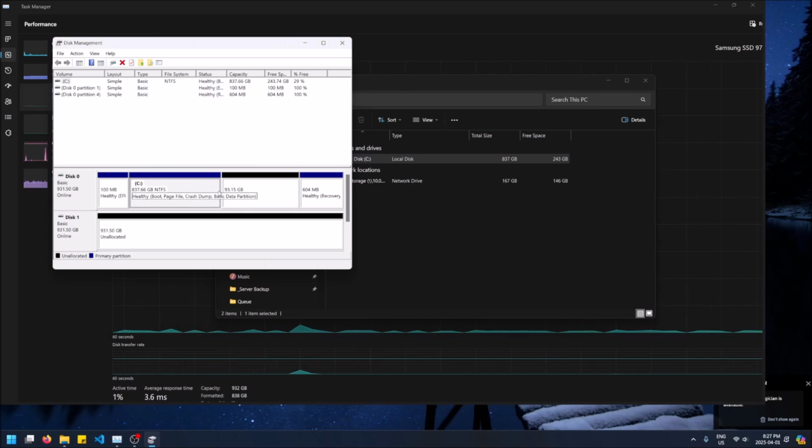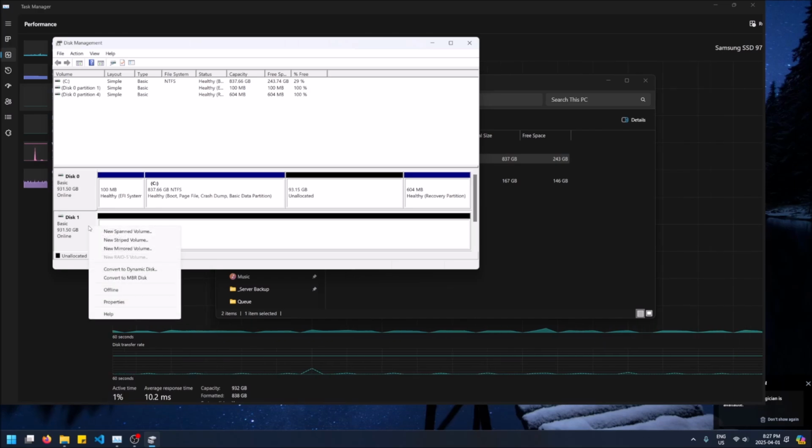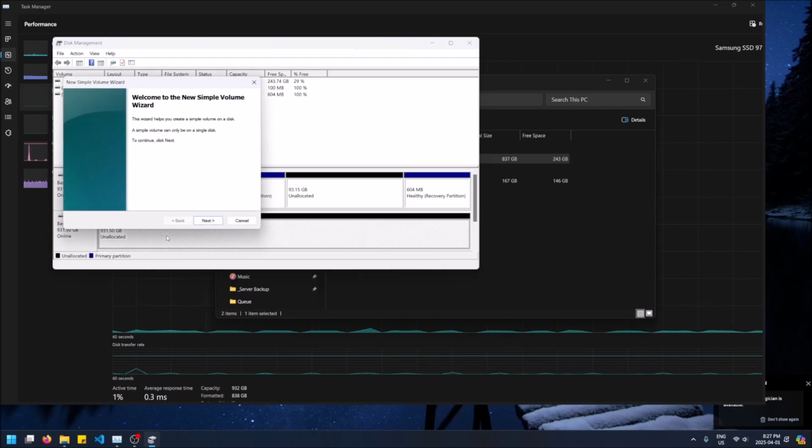And now we should see our SSD here. So we're going to want to create a new partition. So we're going to have to right click on the new SSD here. This is disk 0 partition 1. So we have disk 2. We'll see it's unallocated here. You can see this is mapped to the C drive. This is unallocated. This is healthy here. So we're going to right click on this. Actually, let's right click on this. New simple volume. Right here, sorry about that.